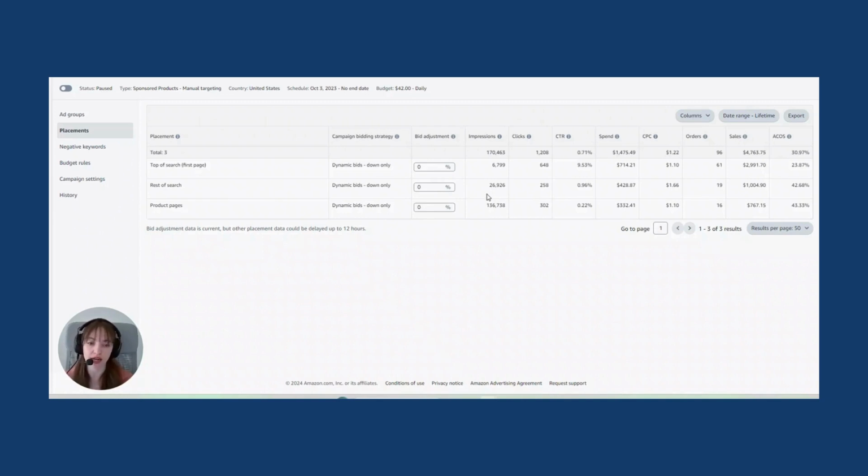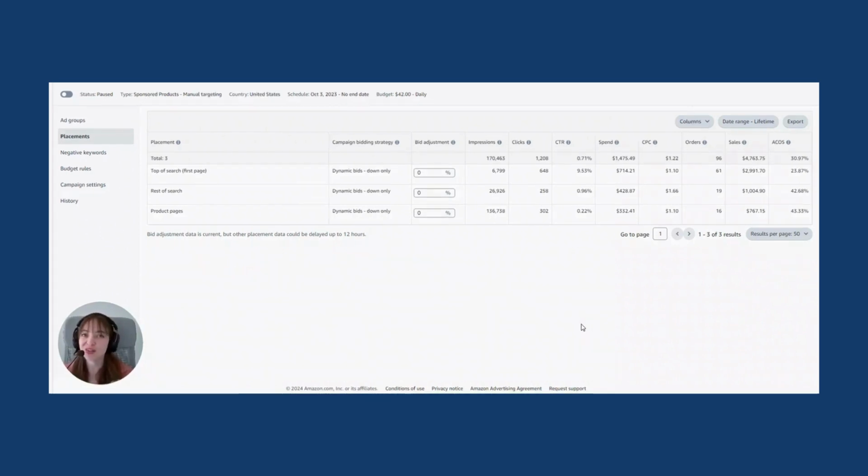Or you can think about it like you are telling Amazon that you are willing to bid up to $2 for that particular placement. Or if your bid is $1 and you have a 200% multiplier for rest of search, say, then you're telling Amazon that you're willing to bid up to $3 for that particular placement. All right, so why does this matter and how is it actually going to help you optimize your ACoS, right?